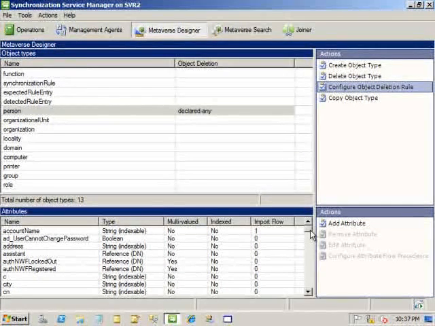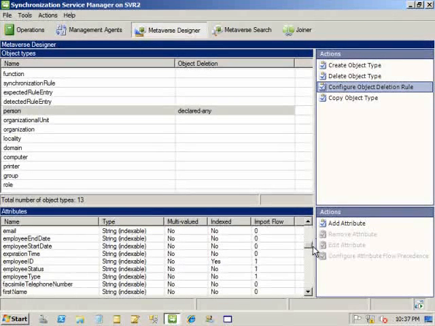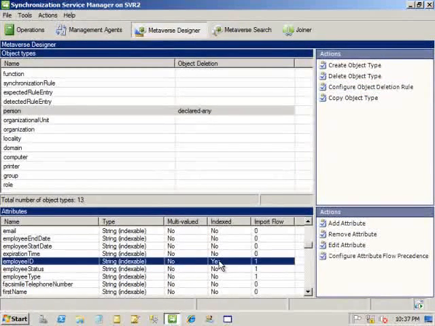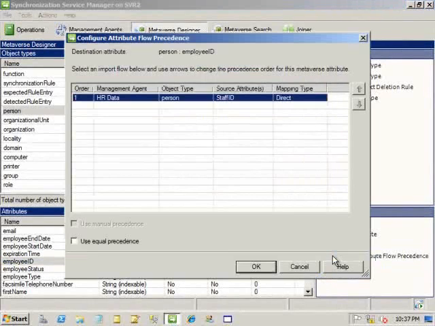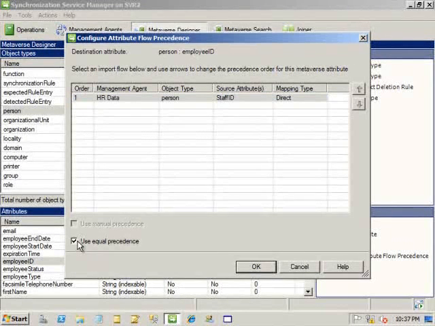One final thing is that in general, if we look at a particular attribute, and again we could take employee ID as an example, we can configure precedence. Now there is only one MA providing a value at the moment, but we can see that if there was more than one, we could change the order and specify which one was precedent. Or we could specify equal precedence, which is really a free-for-all, last to write wins.